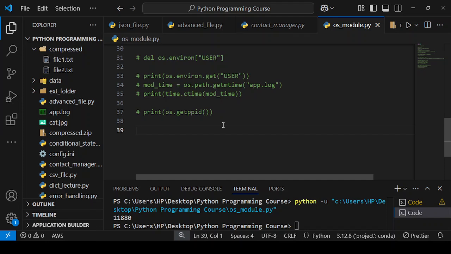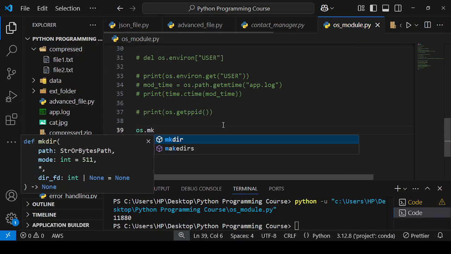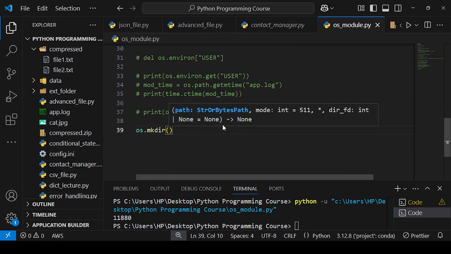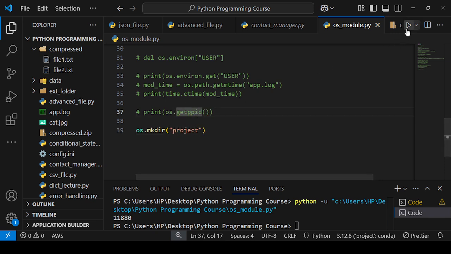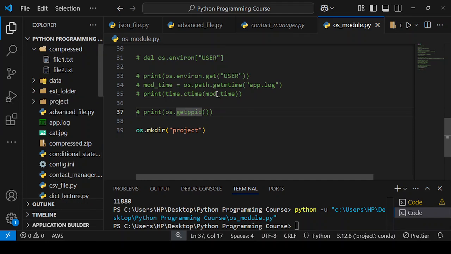First, I will create the directory structure. So let's create a structure. I will use os.mkdir. Okay, so I will write here my project. Simple, I write a project, and you will see we have a project folder.